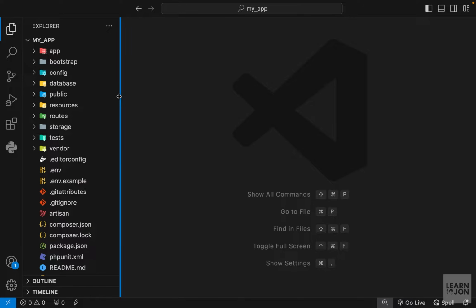Alright, so in this video, we are going to talk about blade templates and create a layout file that would be shared among all the other views. And we are going to see two different ways to create that layout file.